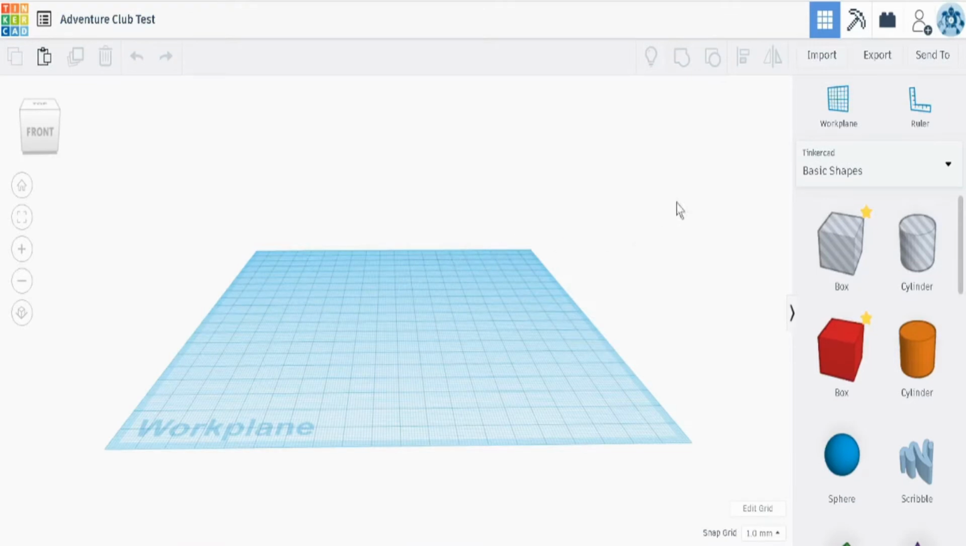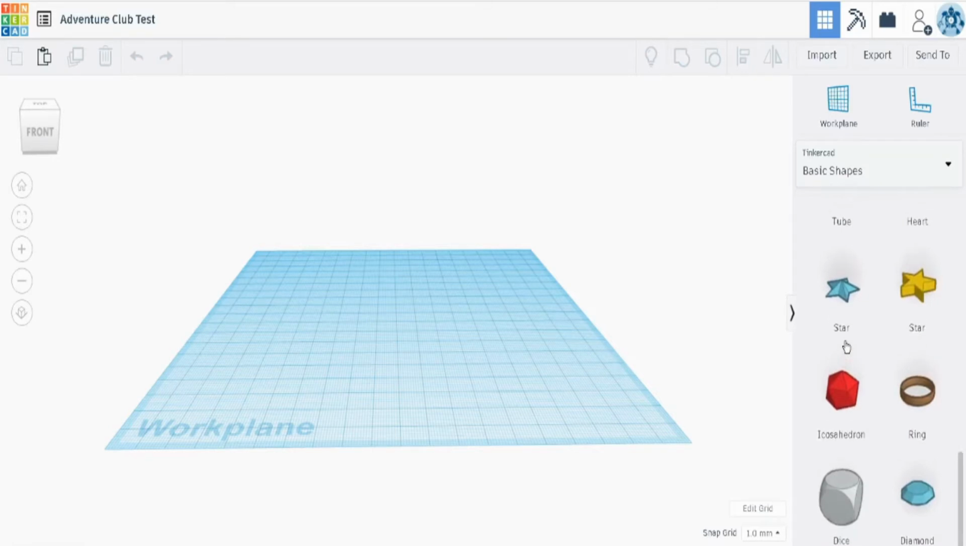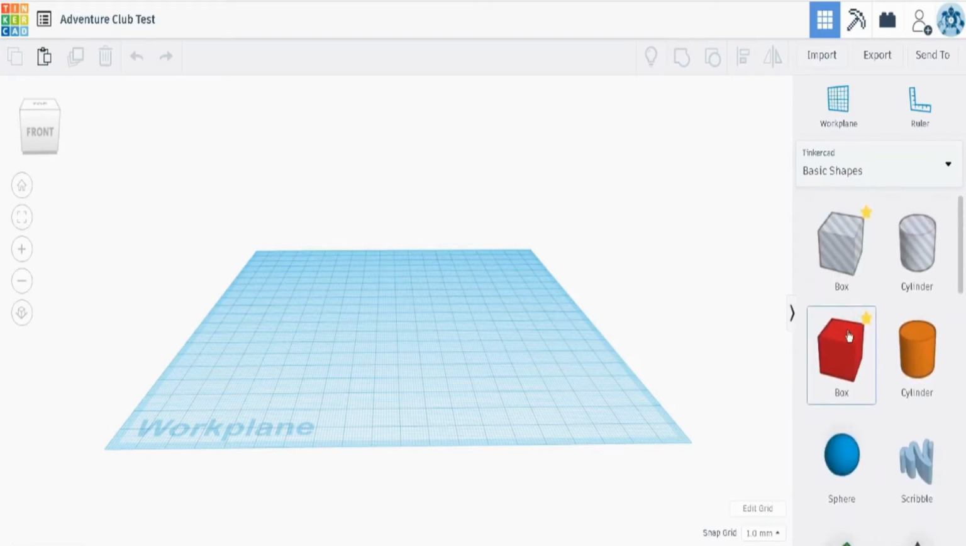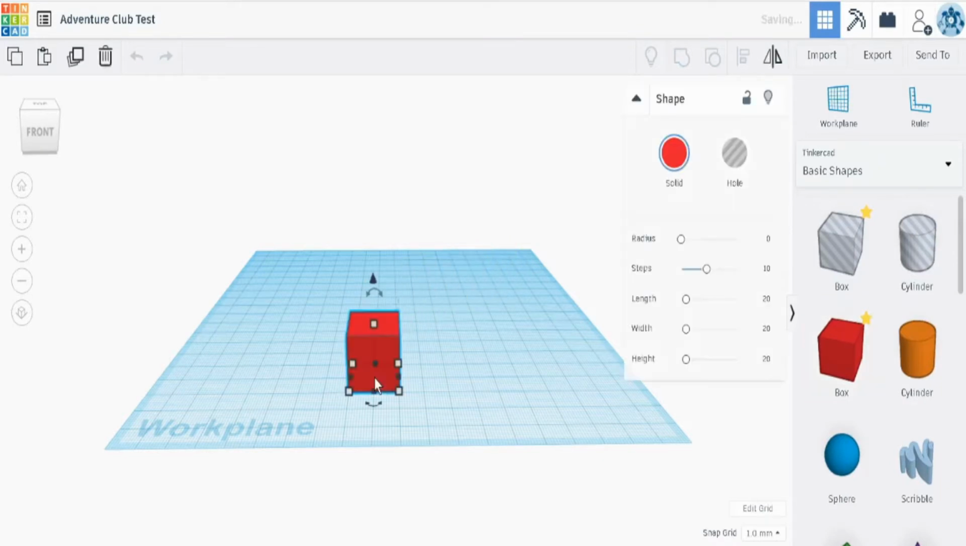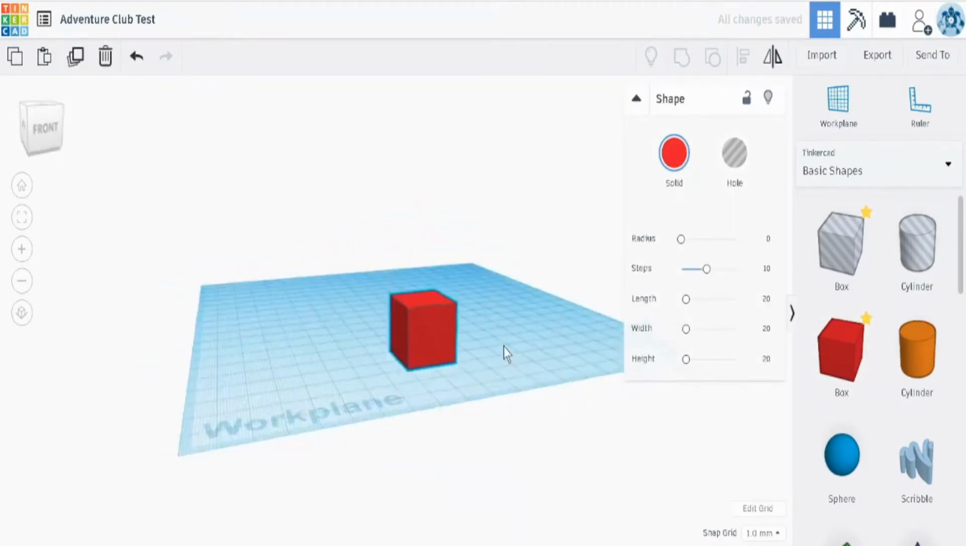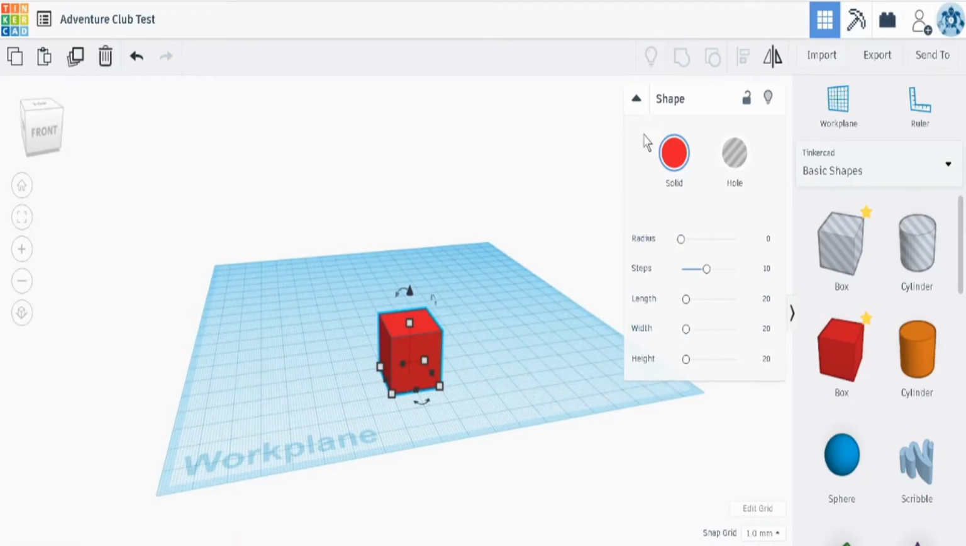To start modeling, we're going to look over here on this side. This is where all the basic shapes are that we can use. And all you do is left click on your mouse to drag it over. And it drops it on the work plane. Over here, it gives you the options of using slide rule to change the shape. So on radius, it's going to start making it more rounded. So I can go from a square to a sphere or something in between.